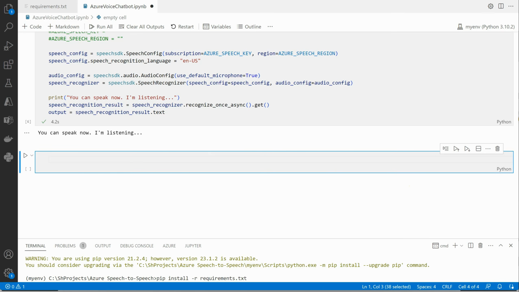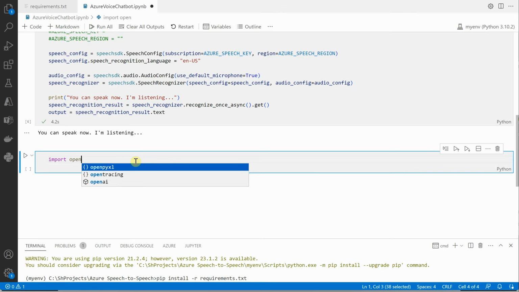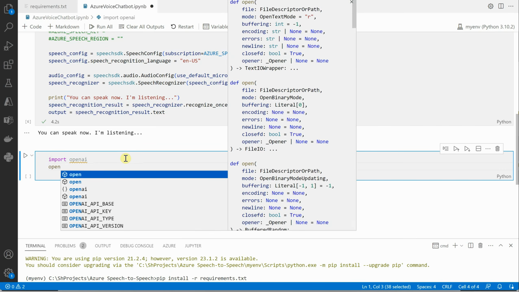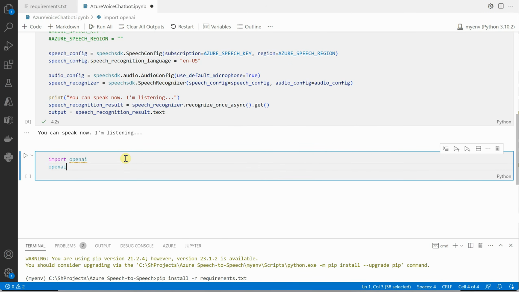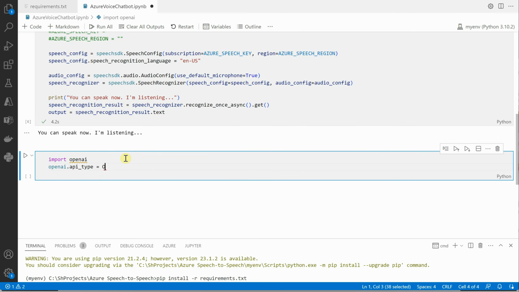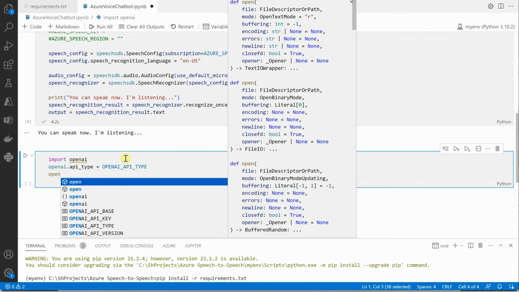Okay, so the next thing comes is OpenAI part. So I will say import openai, and for OpenAI, we need to set four different things: API type, key, base, and the version. So let me do it quickly here. openai.api_type, and here I have already defined it, so I'm just going to take it from there.